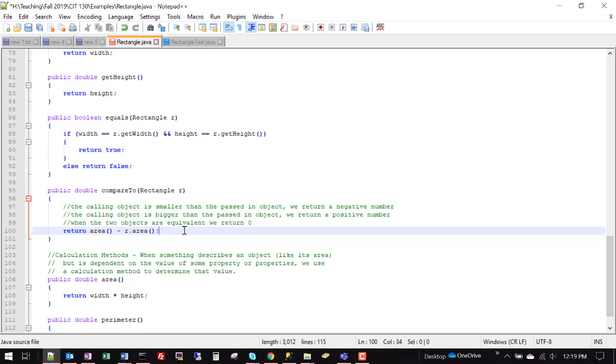And I don't have to create a variable to do so. I can just do the calculation and return that. What it'll do is return the answer of area minus r dot area. It's basically an anonymous value. We don't have to give it a variable name, the value, if all we're going to do is return it.